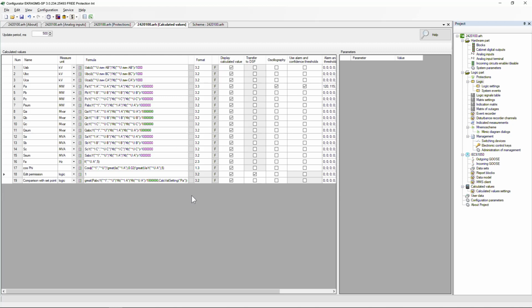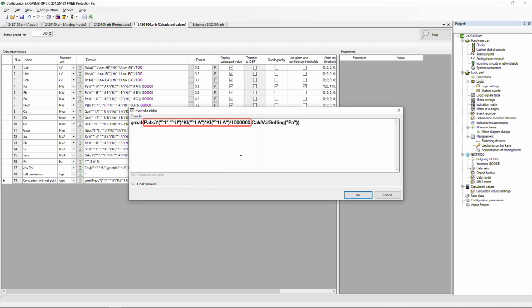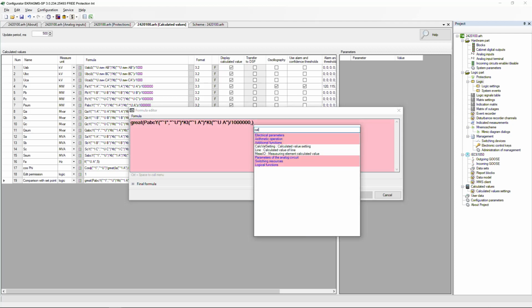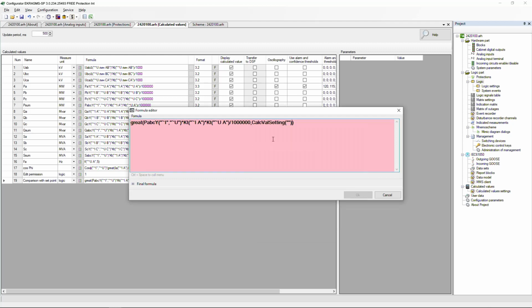To be able to quickly change the variables of calculated values, the settings of measured values are provided. For example, they can be used to compare the calculated power with the setting of the calculated value, and if the setting is exceeded, generate a signal into the logic circuit. The function of using the setting in the formula of the calculated value is called calculated value setting, respectively.